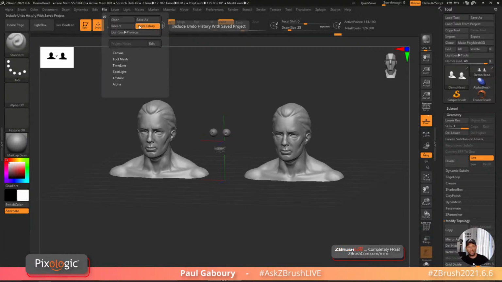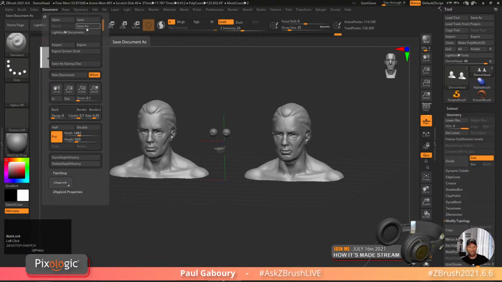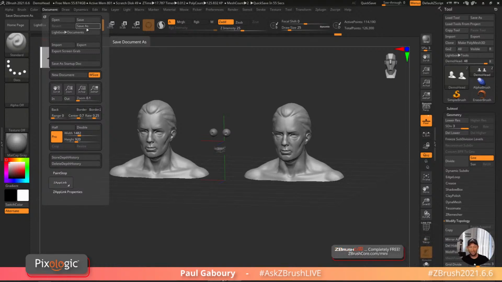A project is going to save a lot more. It saves every tool that's loaded in the session, all your render settings, and it's already going to save it in edit mode, where the model is within the document space. But saving a document is not saving the model. It's saving an image, just like a Photoshop or Painter program. It's an image. There's no getting the model back.